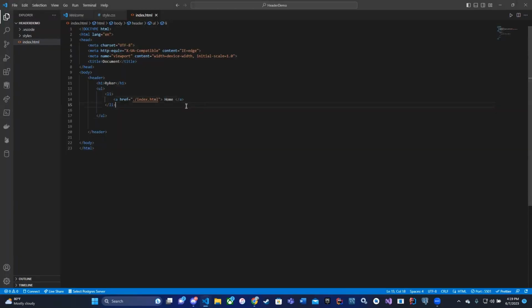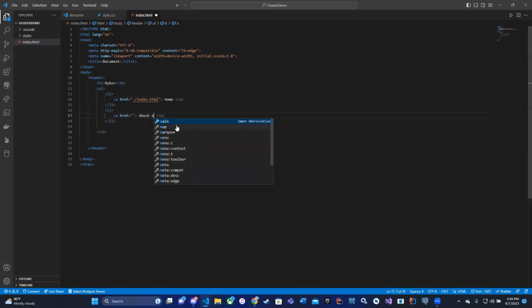And you can see again, we're going to have another list item. We're going to do the same thing. So, to save yourself some time, you could simply copy and paste this. We are going to be calling to another page. Right now, we don't have another page, so we'll just leave that blank. But this page will be an About Me page. So now we're going to have a home and About Me.